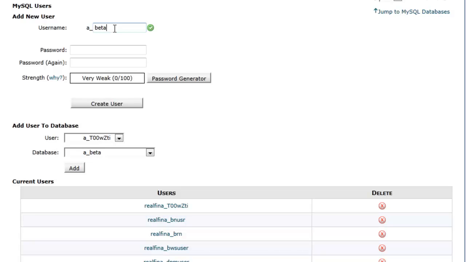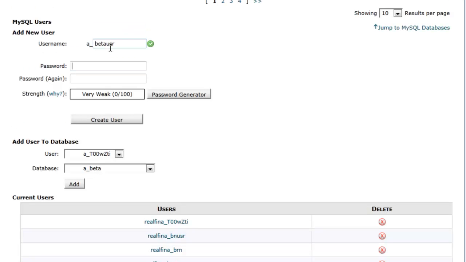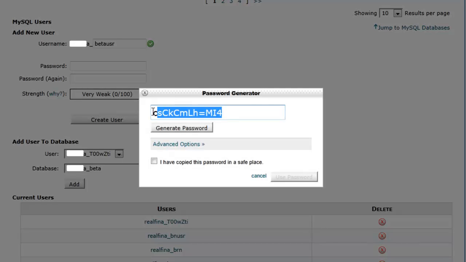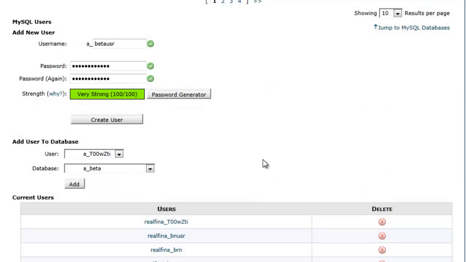And then you need to choose a password. You can choose whatever you want as a password. I recommend a secure password, and the easiest way to do that is to go ahead and click on the password generator. Make sure that you write this password down. This is going to be very, very important. Once you've written it down, there's a checkbox down below. Click there. It says you've copied the password in a safe place, and then click Create User.